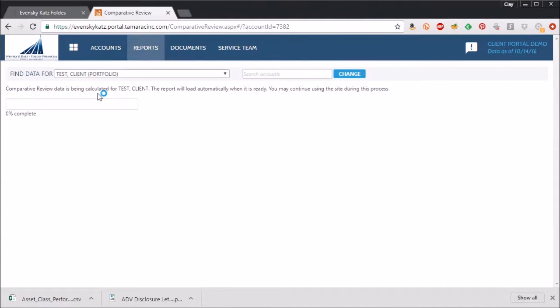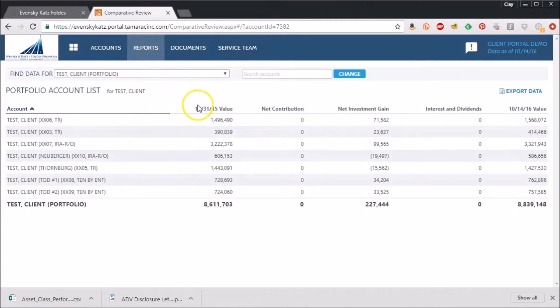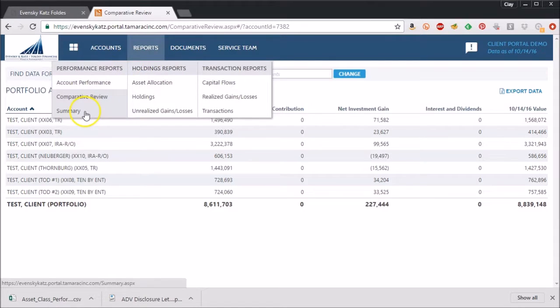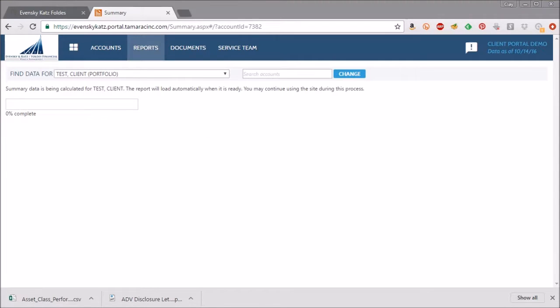The next performance report is the comparative review, which shows the change in the value of each of your accounts during the current year. You will see the beginning value, the amount of net contributions subtracting any withdrawals, the net investment gain, the amount of interest and dividends received, and the current value. The final performance report is the Summary tab, which displays much of the same information as the comparative review, but in a slightly different format.